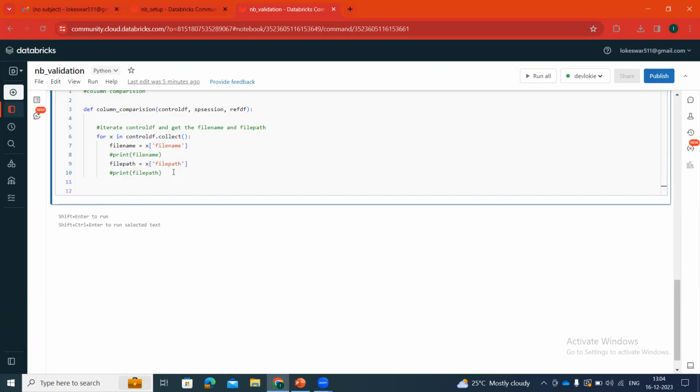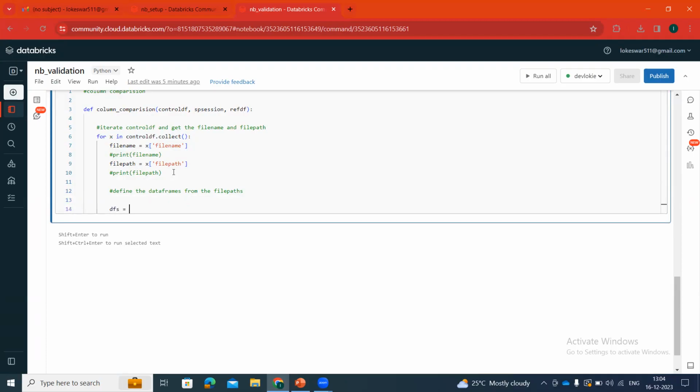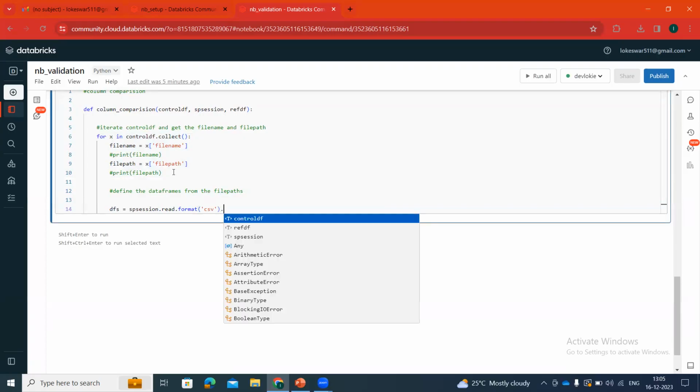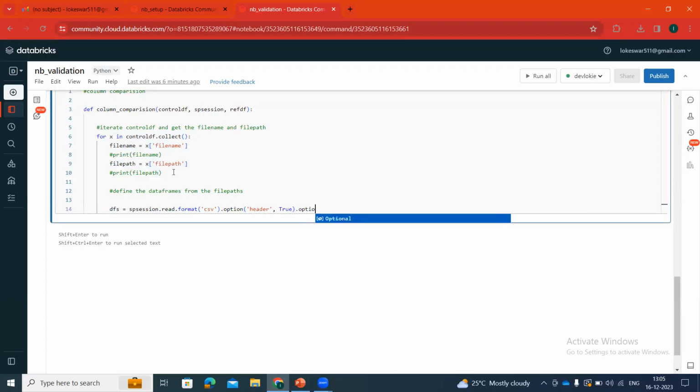Next, we need to define the data frames from the file paths. Let's name it dfs, data frames shortcut name, and spark.read, but we defined a parameter, so spark session.read.format CSV. It's better to convert everything into one format, whatever data we got. Of course, it sometimes depends on the requirement. I am assuming like this. Even though there are different files and something will change here and there, the framework looks the same. Option header, dot option infer schema.